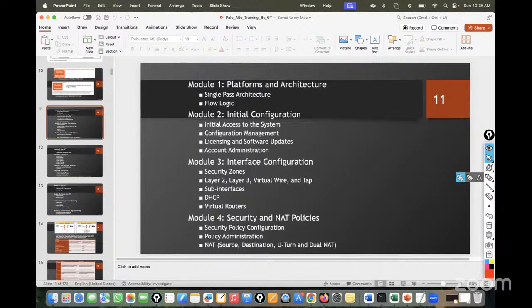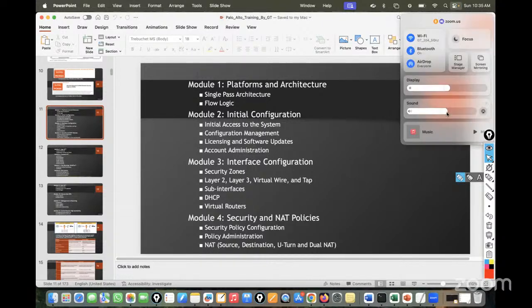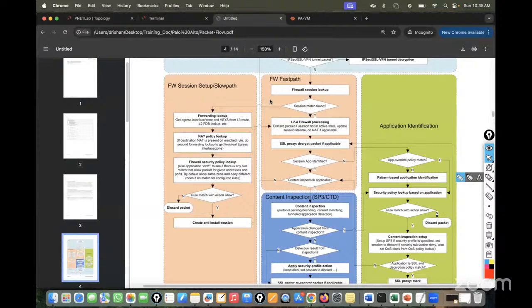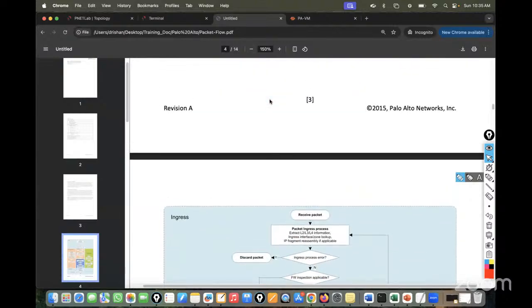Now, we understand what the SP3 architecture is. Now it's time to understand how the flow logic happens. If my packet hits the firewall, how does the firewall behave with that particular packet? That's the flow logic. So let me open it. Let's take an example.